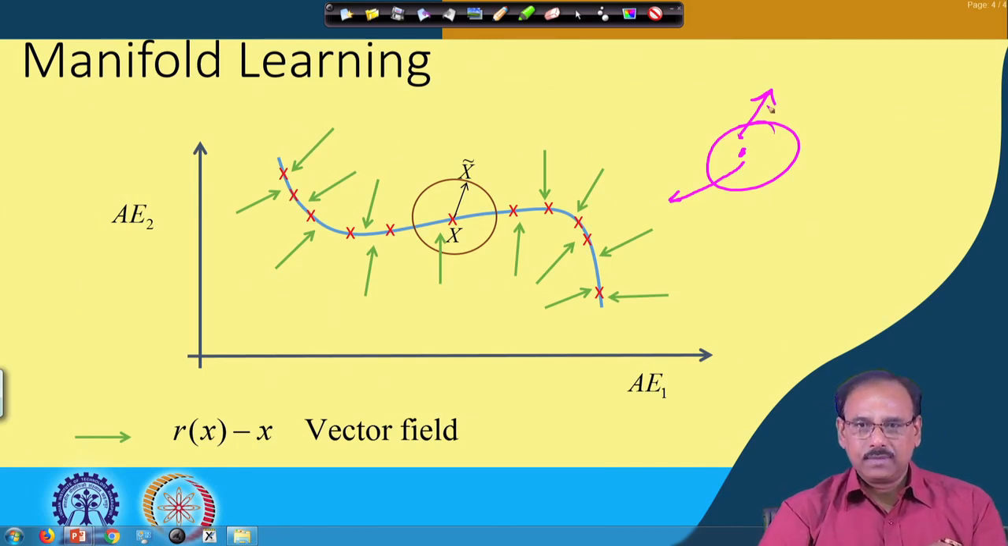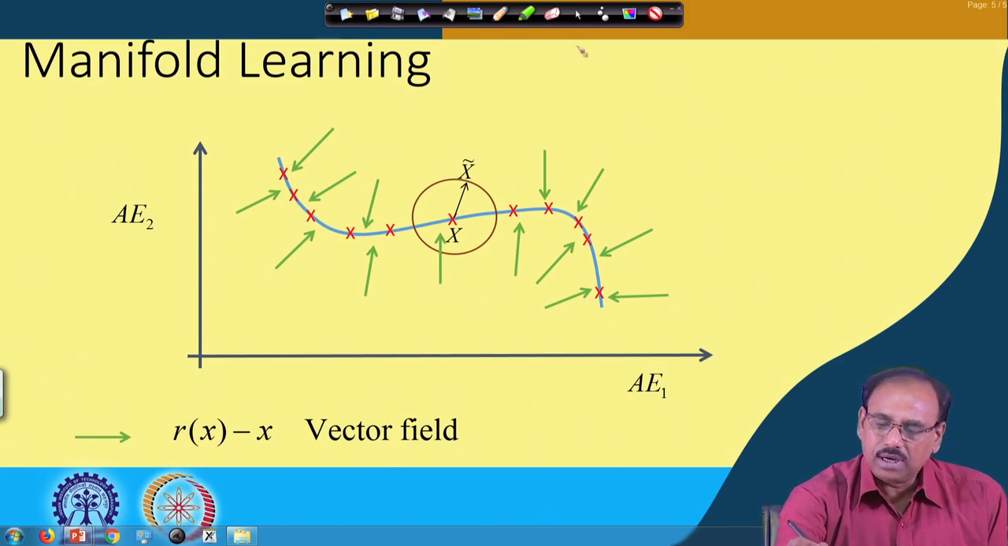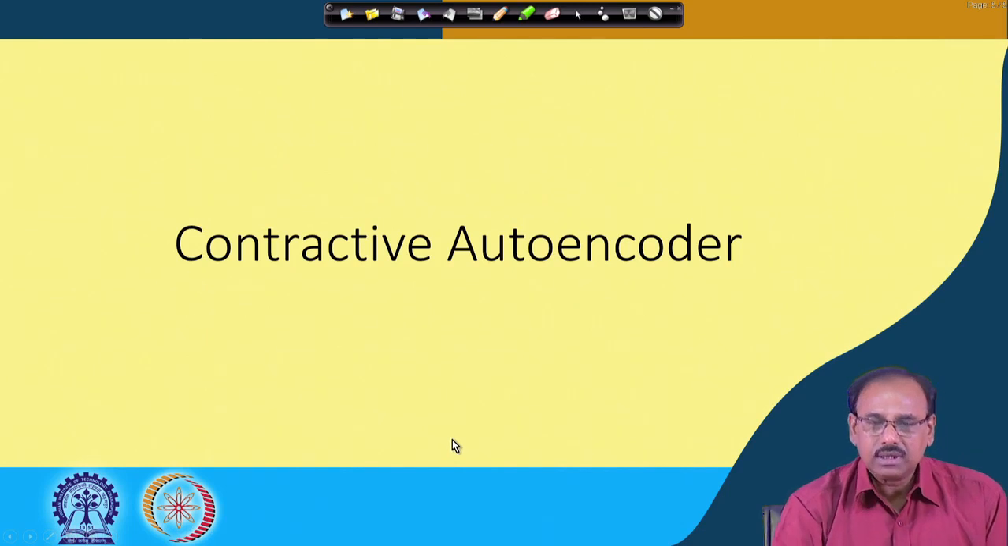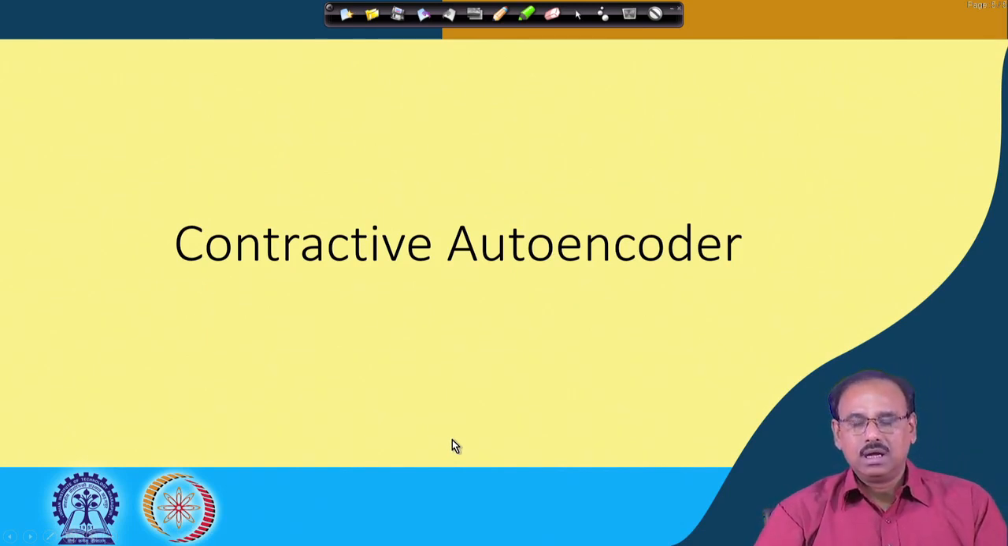So, in the region where the autoencoder has seen some training data, it learns a vector field. In the region, of course, where the autoencoder has not seen any data, it does not have any idea of that particular area and it does not know what to do with that data. So, that is what manifold learning is. And a denoising autoencoder learns a vector field which eventually moves the input data to a point on the manifold.